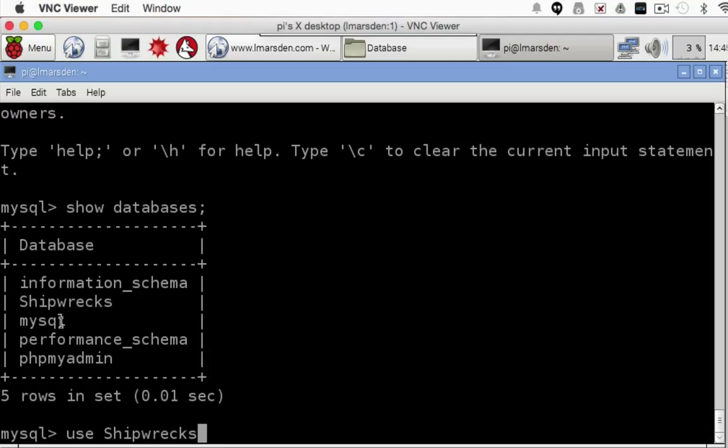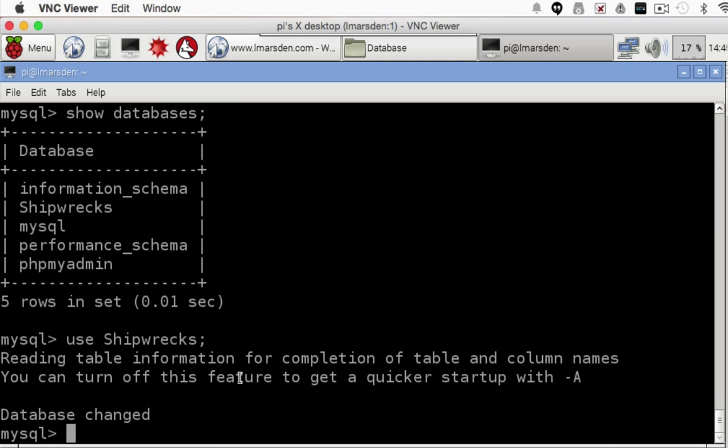Now you have to make sure you are case sensitive. Put a semicolon at the end of it and press enter. Now you notice that it's actually activated it, and it's told us down here that database has changed.